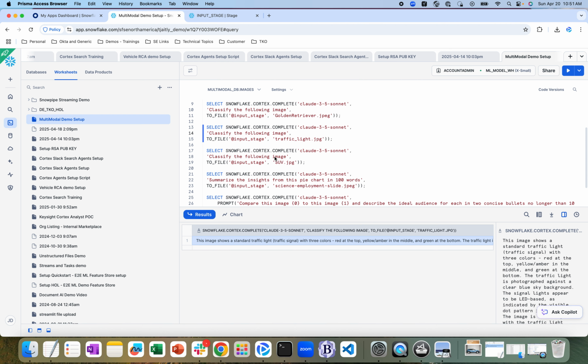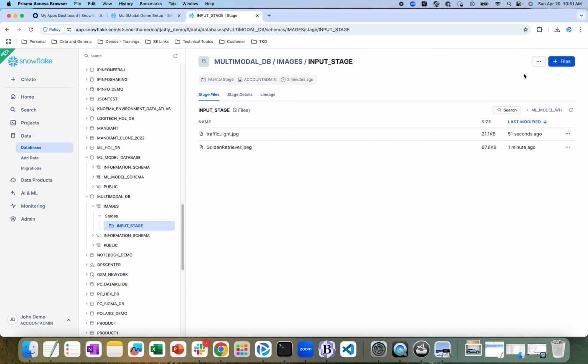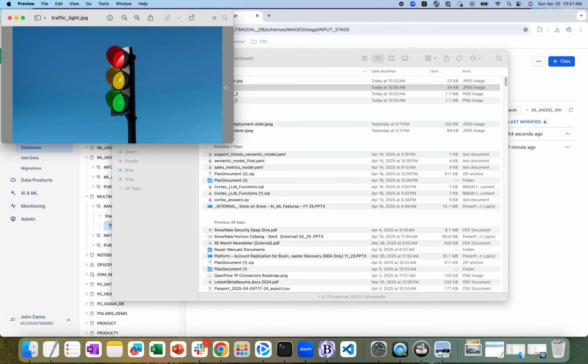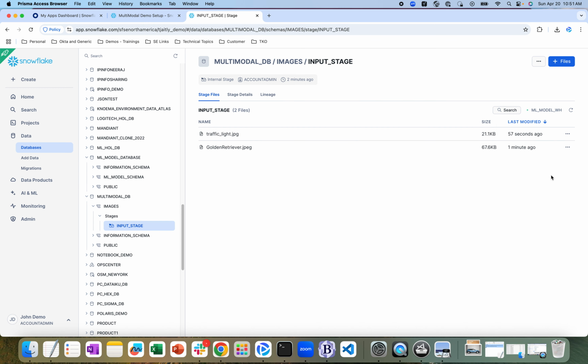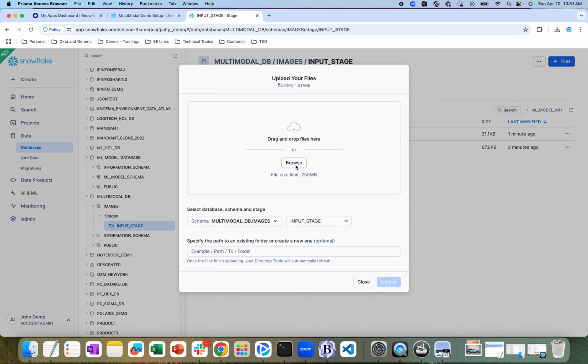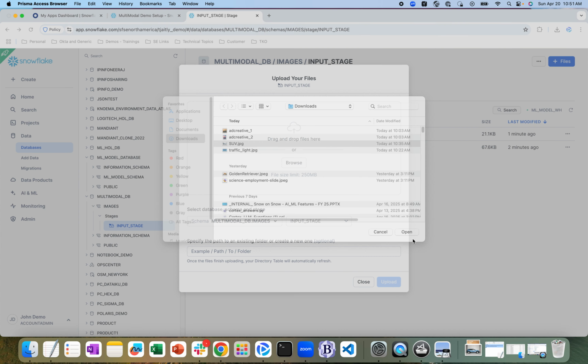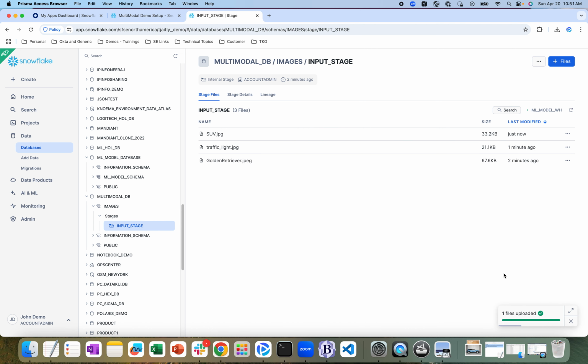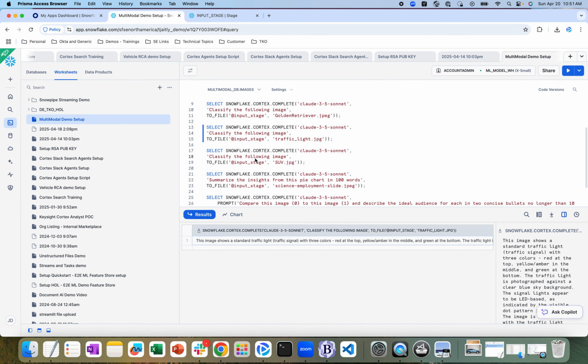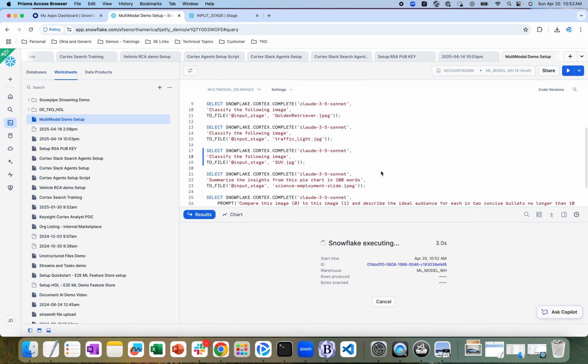Similarly, I'm going to go ahead and load a picture of an SUV, right? Let me just show you that this is an image of the SUV. I'm going to go here and load the SUV image file in the stage. Once that is available, I'm going to go ahead and execute the same Cortex complete function with the large language model to classify the image. It's going to be able to identify the image, right, and provide us context about that image.